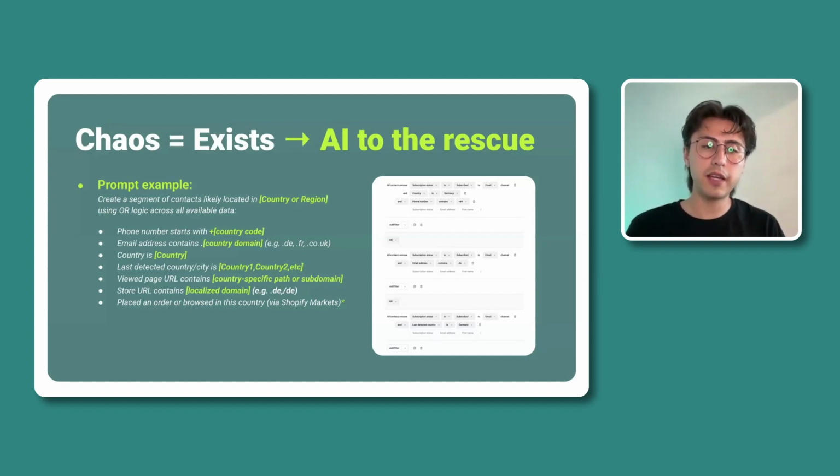A store URL contains a localized domain, or even place an order. As I said before, you can use billing details and order details, and try to get parts of the billing information in general to understand where they might be located.